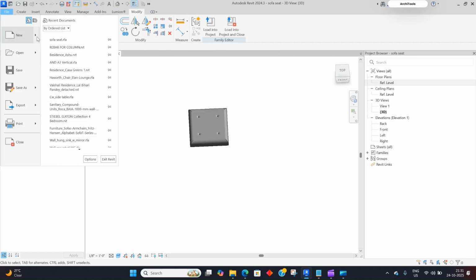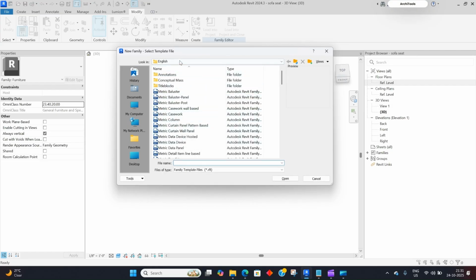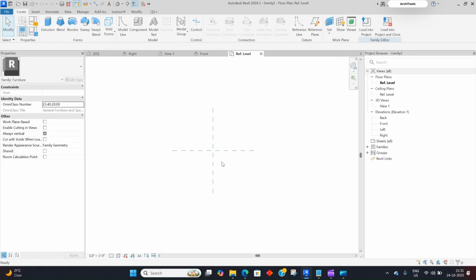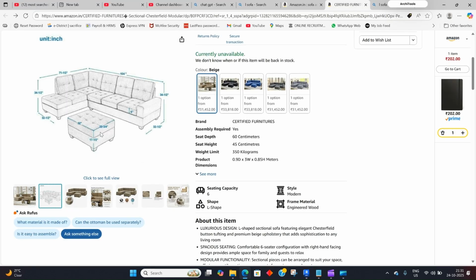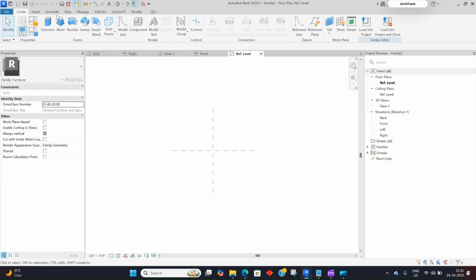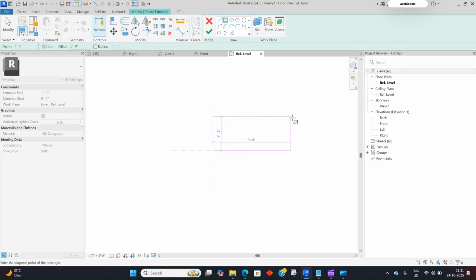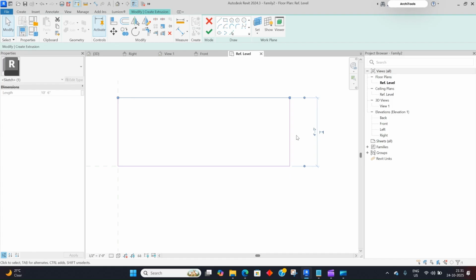Again, I will create a new file. This time, I would be making my sofa base. So the base somewhat looks like a rectangular platform, and below is a stud provided at all the corners. So I'll go to extrusion. Considering the depth of the sofa as well as the backrest, I think two feet 8 inches would be fine.